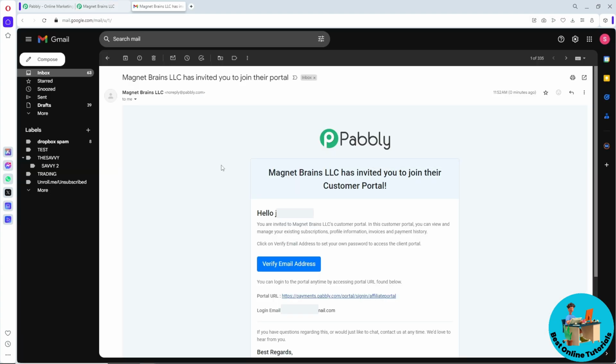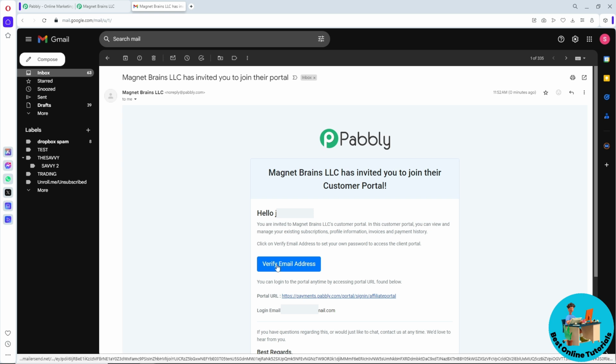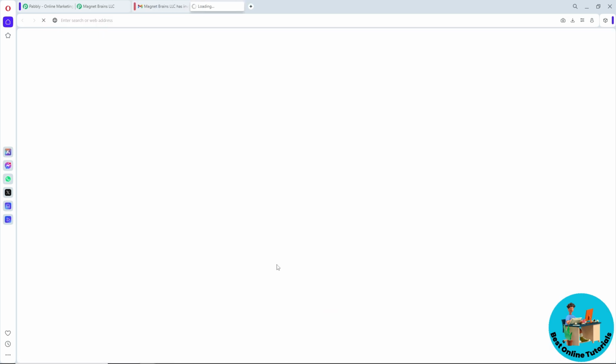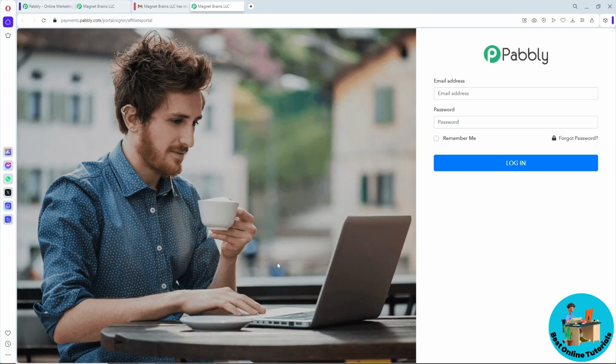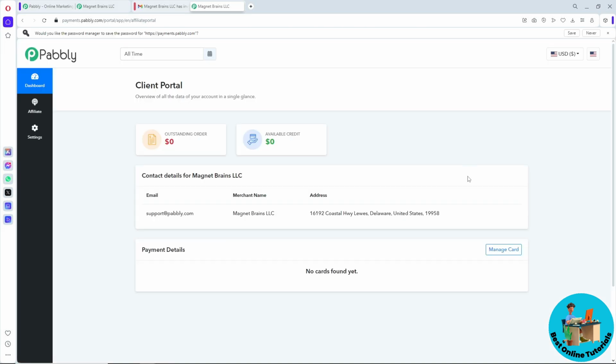So guys, the email will look something like this, and just simply click on verify email address. And after that, just simply wait for it to load up as Pabbly create your account. And from here, just simply sign in into your account that you just created by providing your email and pass, and click on login. And from there, you should be able to sign up into the Pabbly affiliate.